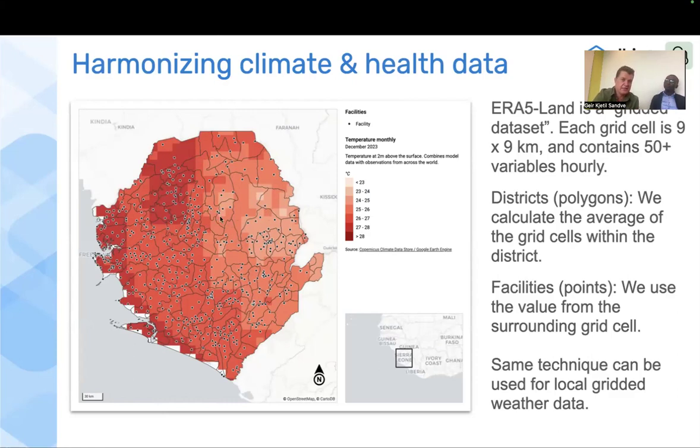You can see this is just an example for Sierra Leone. The resolution of this data set is 9 by 9 kilometers. So it's pretty high resolution, and often this is better resolution than the density of the weather stations in the country. Just also to mention that the same technique we are doing here, we can also do on local climate data. We have done some testing with Malawi, where we are using local climate data and do the same techniques to harmonize the data.